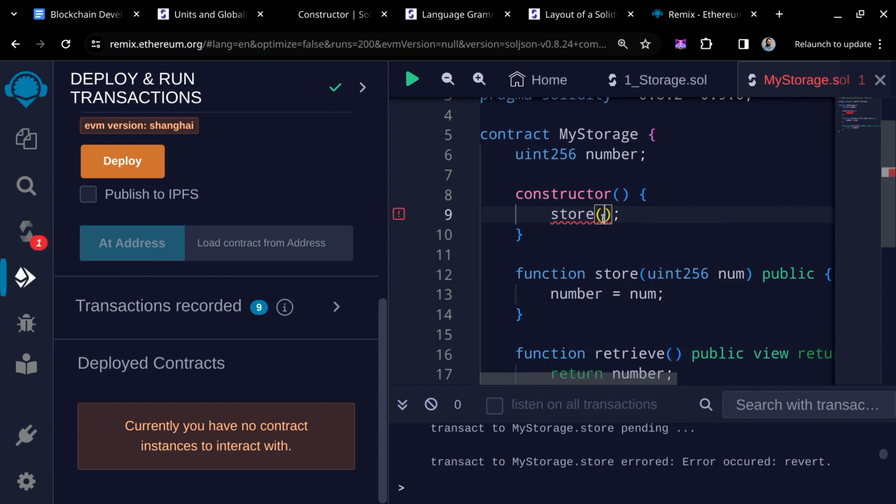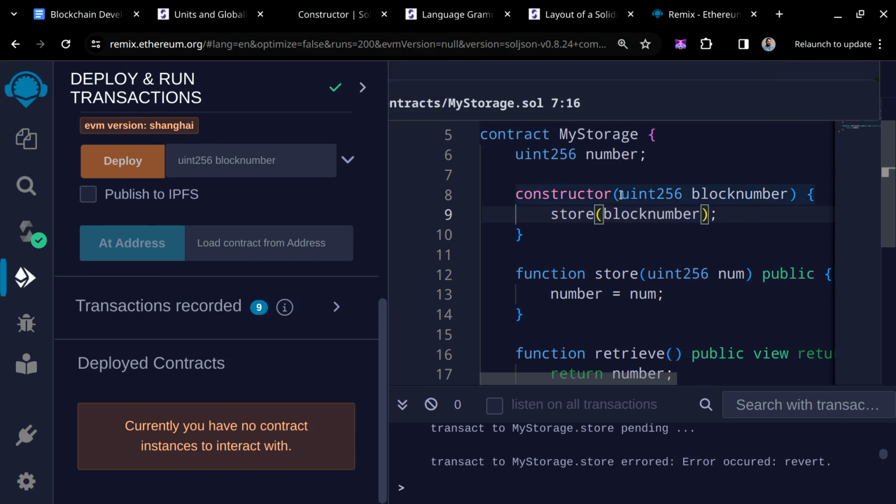So one way to do that is to receive the block number as a parameter, and then I store this and return. So this is one way to do that.